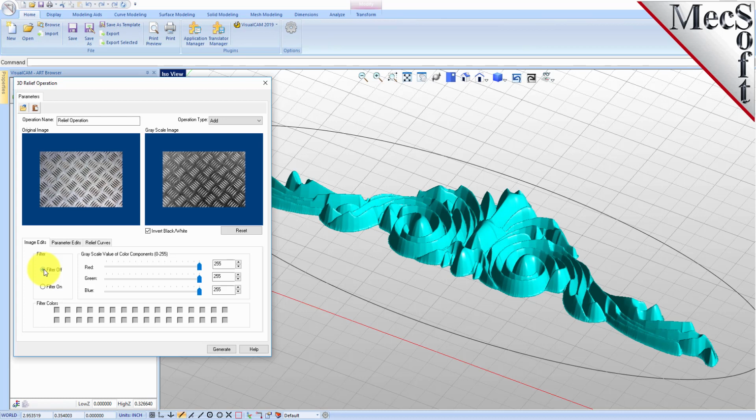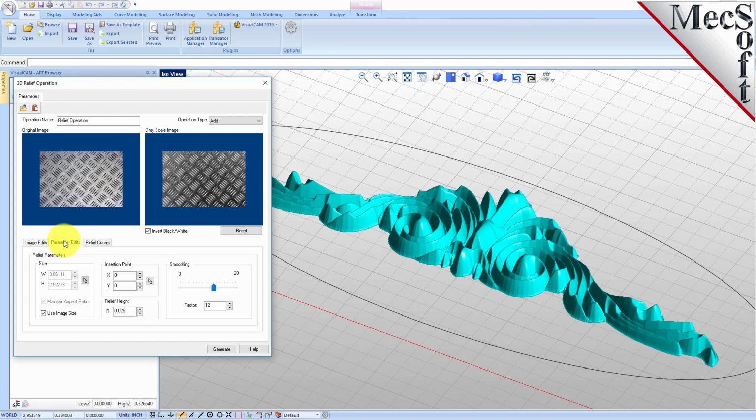Now, select the Parameter Edits tab and uncheck Use Image Size, and then also uncheck Maintain Aspect Ratio. We will also change the width W to 10 and the height H to 4 to scale the image to our project size. In the future, you can also select the Pick button. This allows you to select two diagonal points to define the relief width and height.